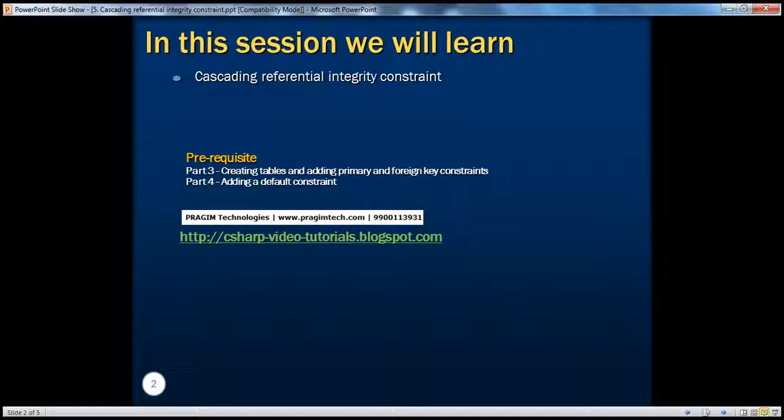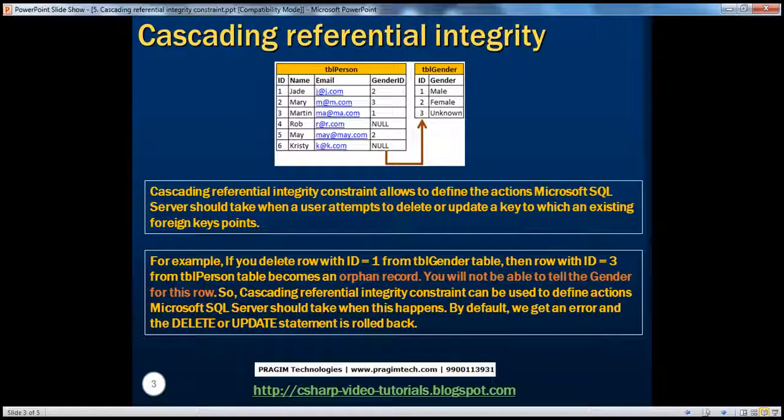Now, to understand this session properly, I strongly recommend watching parts 3 and 4. In part 3, we have seen how to create tables and add primary and foreign key constraints. And in part 4, we have seen how to add a default constraint. If you remember, we have been working with tables TBL person and TBL gender in parts 3 and 4.